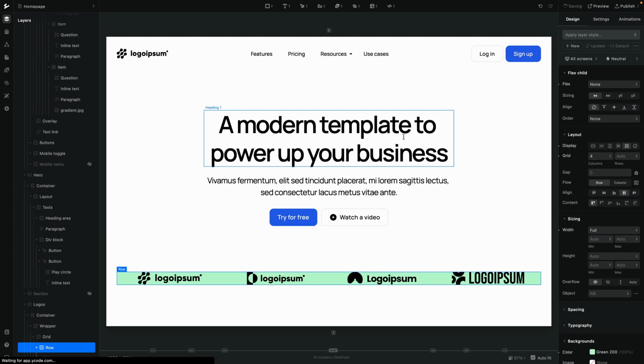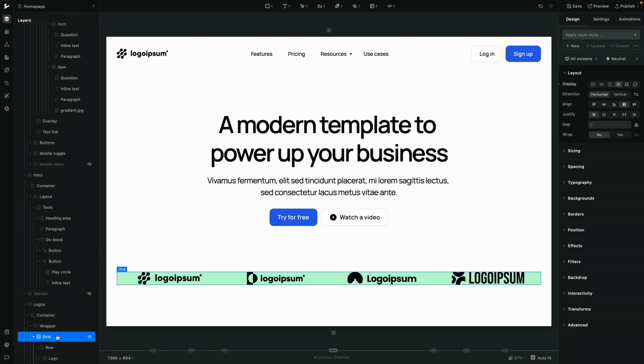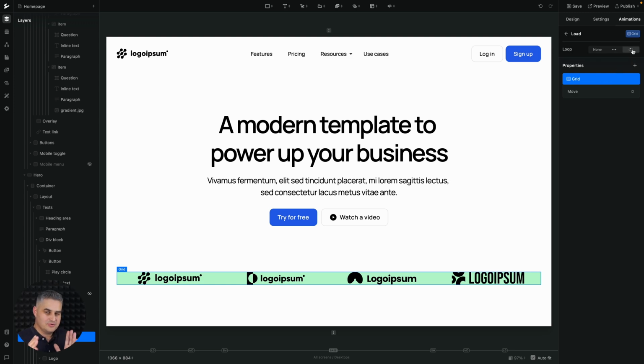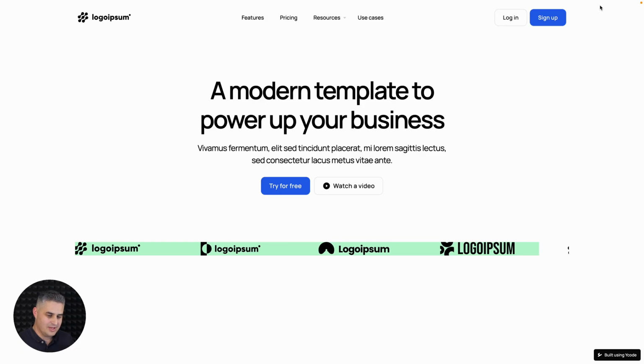And we're going to do also one more thing. I'm going to go back to the grid here where we have our animations over here. Page load. And I'm going to do a loop. So now it's going to move from 0 to minus 100%. And then it's going to start from 0 again. And let's see how that happens. Preview. There we go. It's moving.